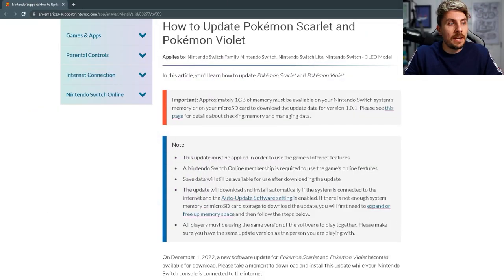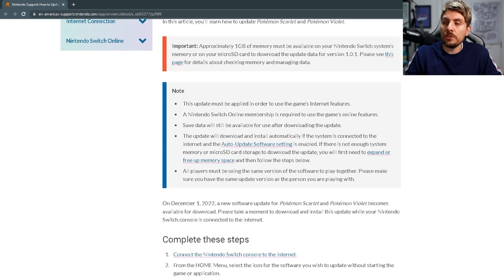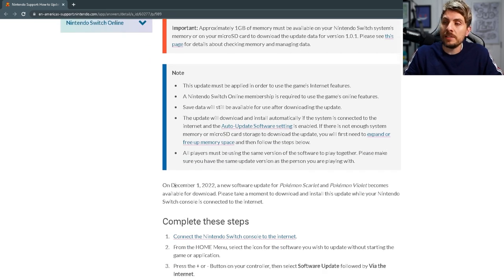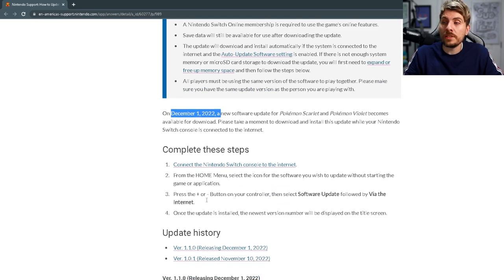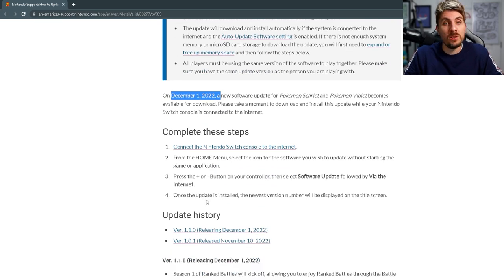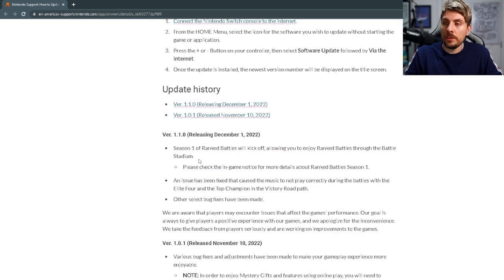So over on the Nintendo site, they've got the actual patch notes for this update. As you can see, it will be going live on the 1st of December. I don't know when or what time that will be going live today, but as soon as it is and we figure out any fixes to certain things in the game, we'll do a video on it and keep you all updated. So the patch notes are: the Season 1 of Ranked Battles will kick off, allowing you to enjoy Ranked Battles through Battle Stadium. Check the in-game notice for more details about Ranked Battle Season 1.